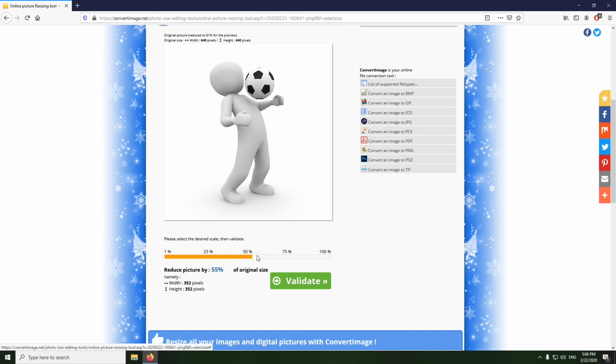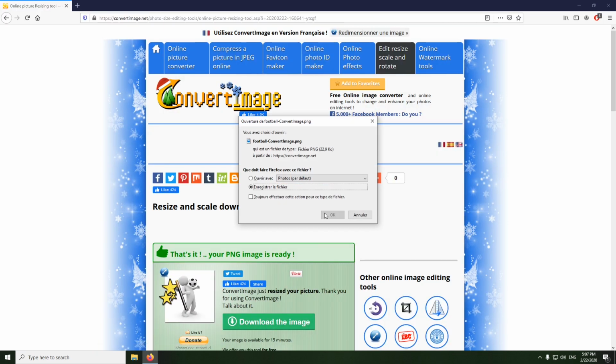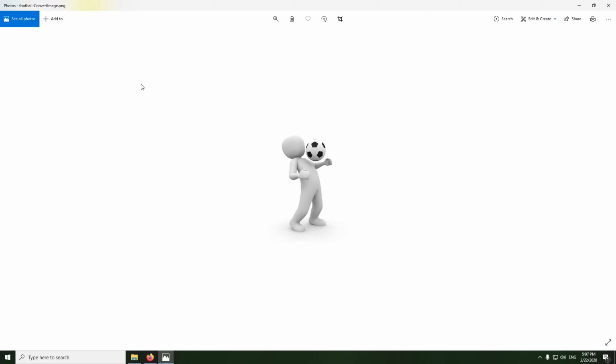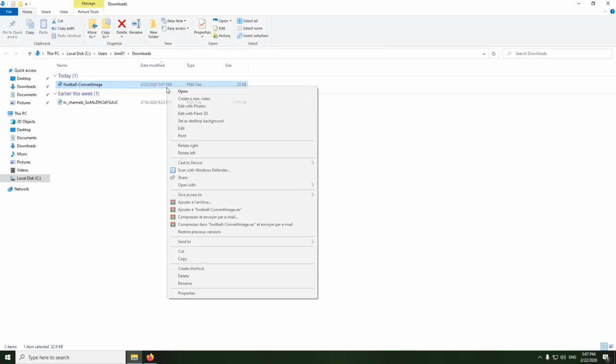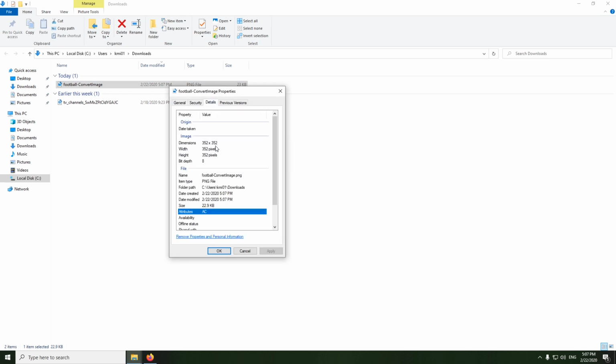So we put it at something like around that, 350 by 350, 352. Then validate. Then we have to download that image. Okay, then it came here. We see it. It's already a PNG file. And the detail are 350 by 350 and the original was 640.